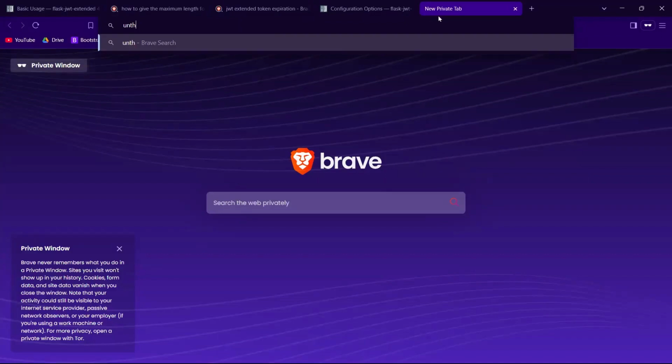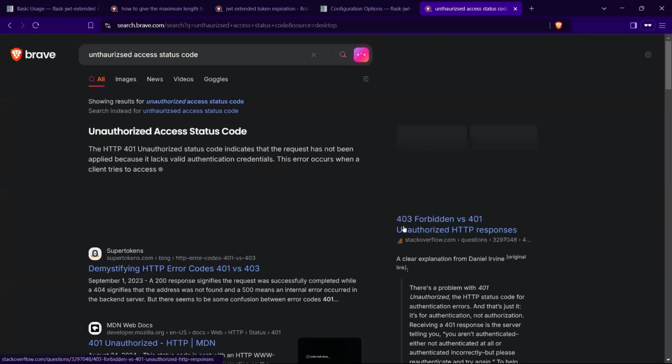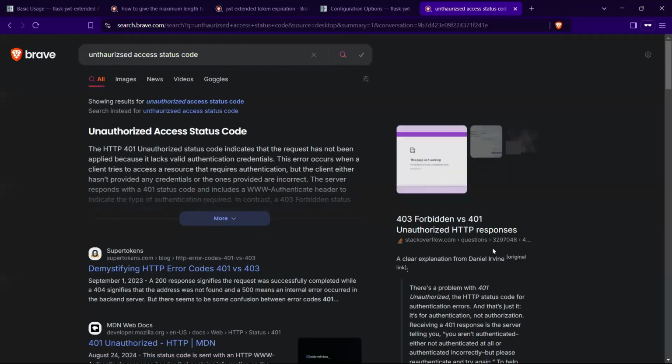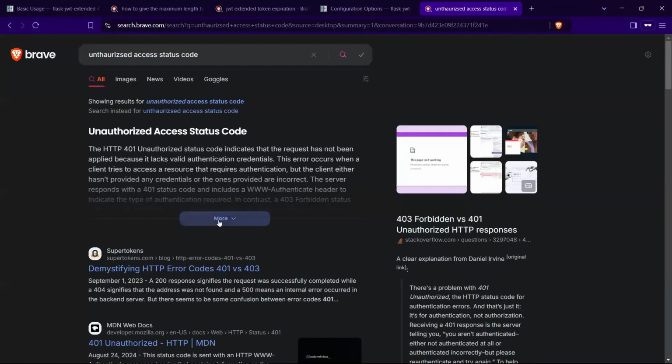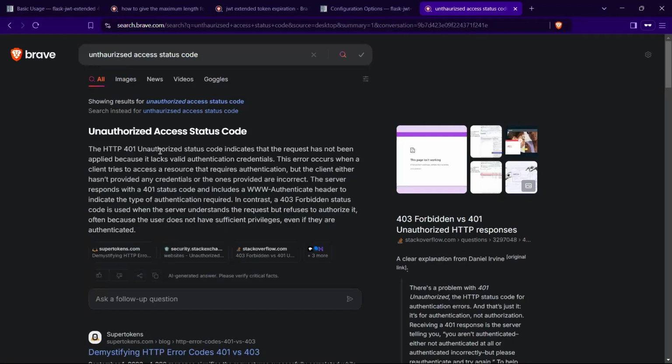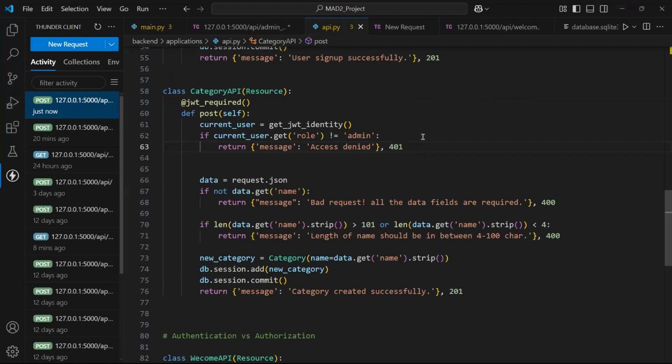Okay, let's check the unauthorized access status code. Is it 403 or 401? The HTTP 401 unauthorized status code indicates that the request lacks valid authentication credentials. Okay, so we can write 403 here. No worries. So now this is clear.